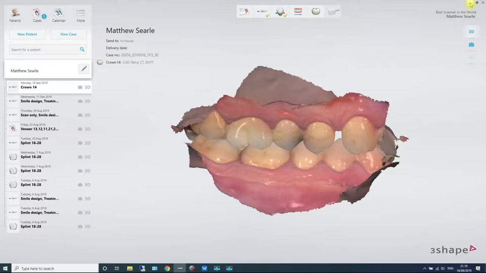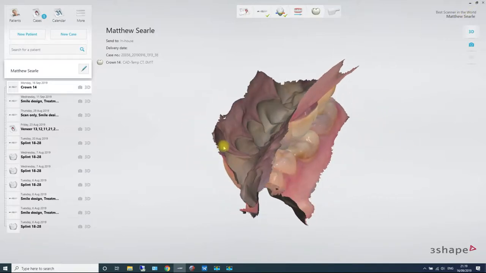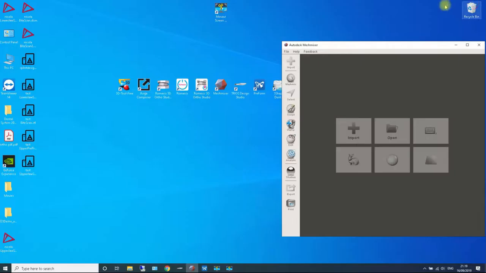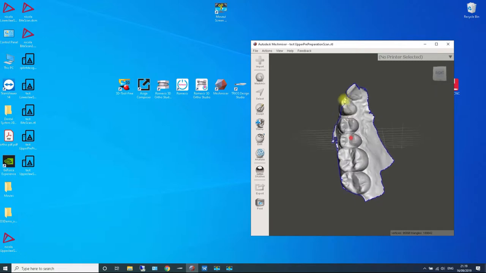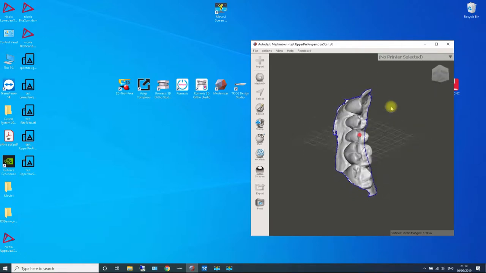So once you've finished your scan and you want to save it, save it to your desktop or wherever you want to, and then this here is Meshmixer. You can see we've got test upper, test upper pre-prep, then upper jaw, and also the lower. So we'll just do the pre-prep. You just grab it and drop it in Meshmixer. So you can see there, that's the scan that we did.